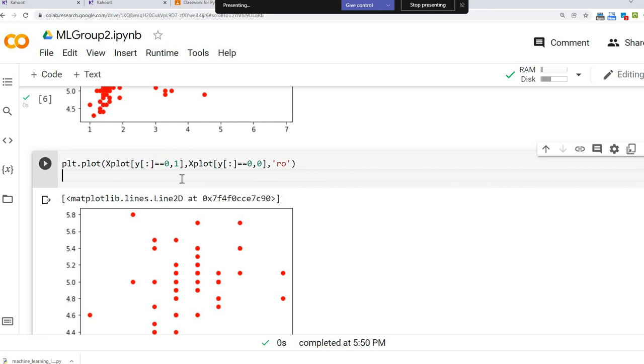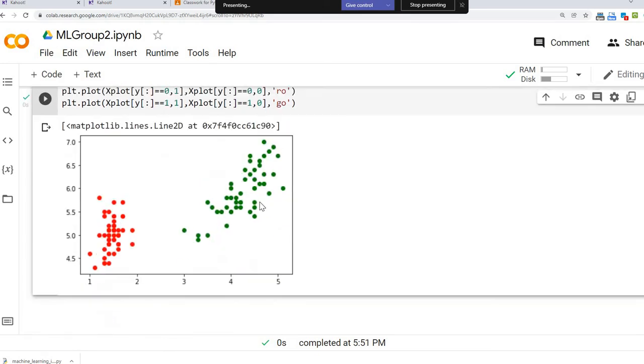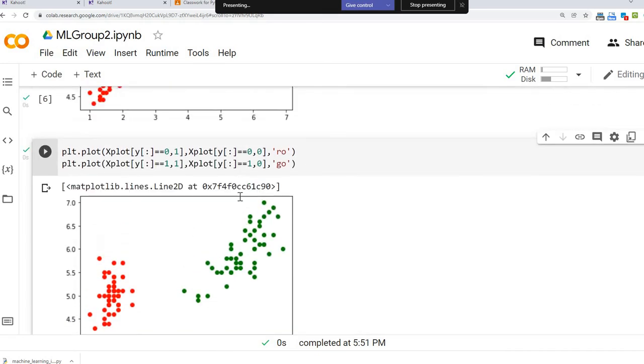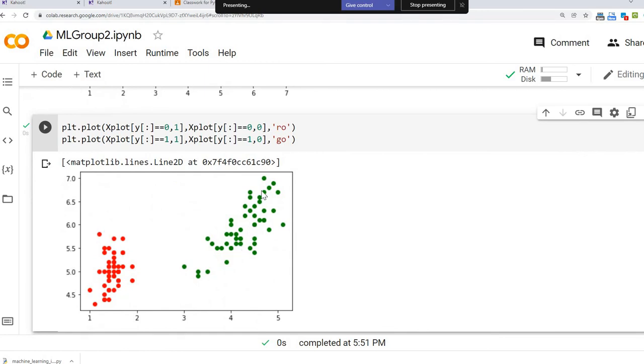Similarly, I'm going to use the same code, but this time I'm going to copy this same code, but class I'm going to say 1. This is the second class. This is also, I'm going to say 1. I'm going to change the color to green. Right, now I plot two classes. You can see, this is the first class in red color, this is the second class in green color.